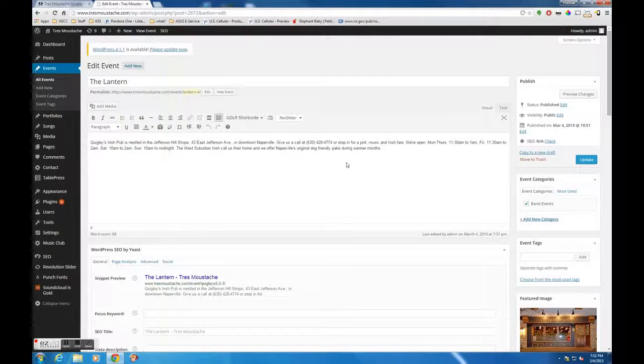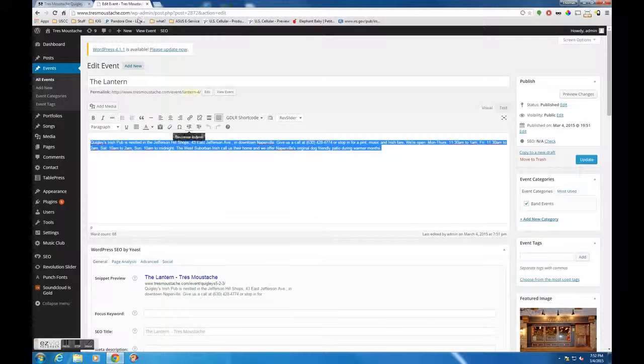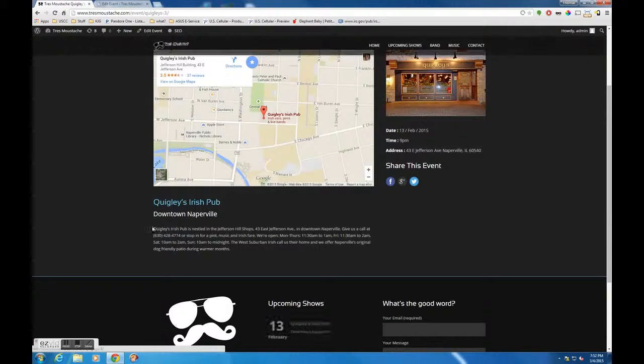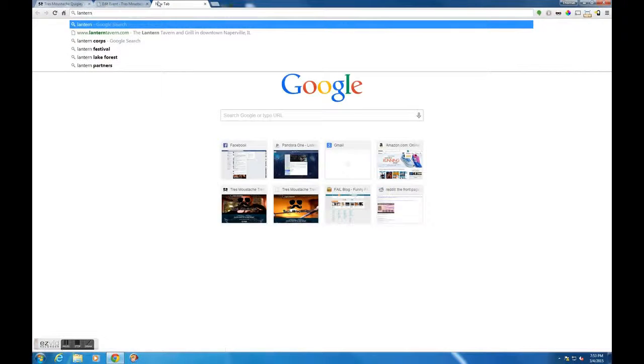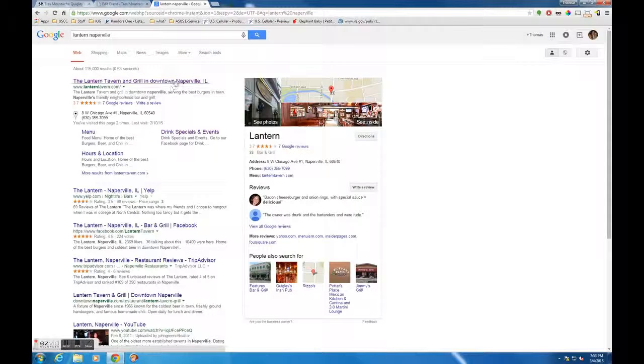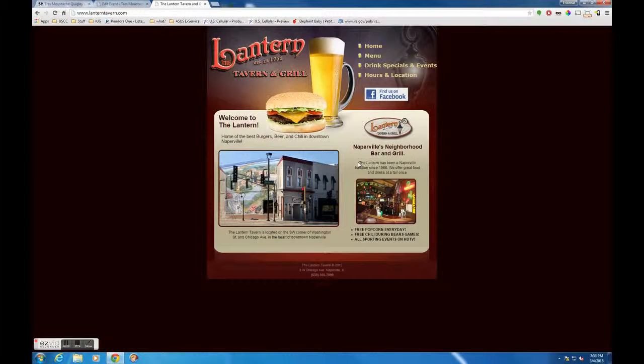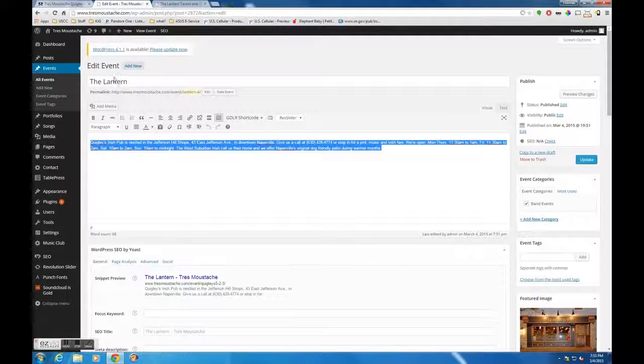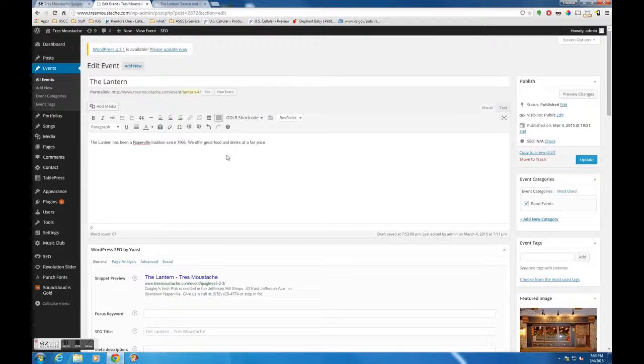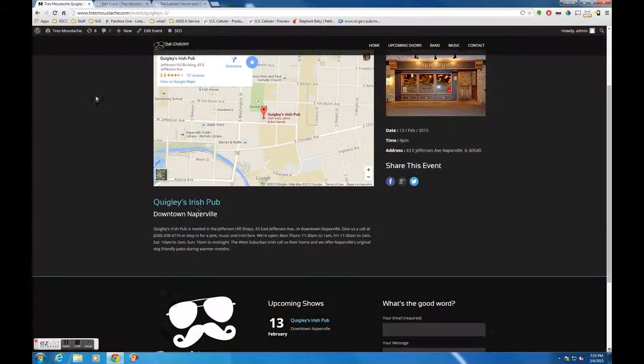This next part, the text, is actually what shows up down below here. Usually where I get this is just doing a Google search for wherever you're playing. So for this, Lantern, Naperville, I'm going to go to their site. And then I just find information on it. This is a poor example, but I'll just grab this bit of information here and paste it there. And again, that'll show up on this description portion.